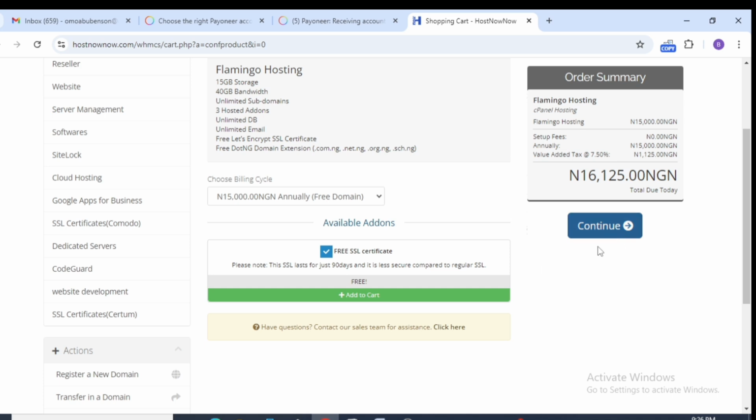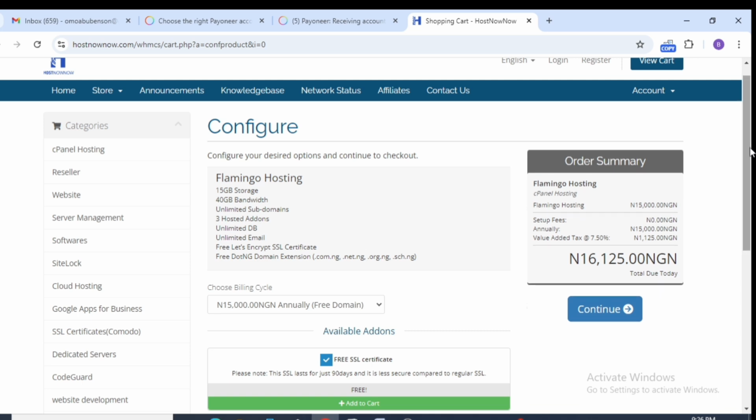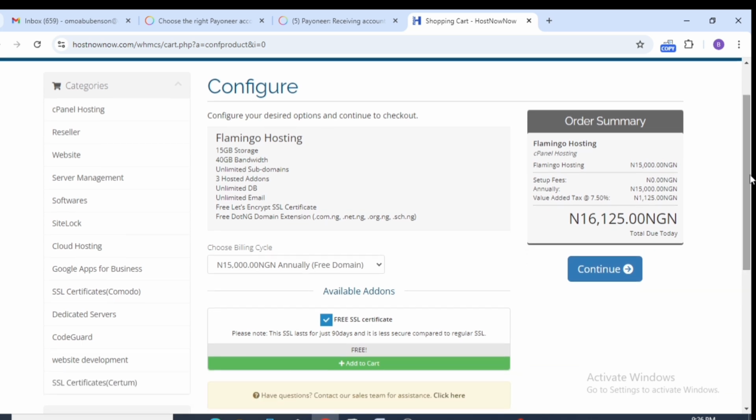When you click on continue, I don't want to buy this domain now because I already have a domain and a hosting plan. When you click on this, they send you your bill, and then you pay through transfer into that account. When you pay through transfer, the next thing that will happen is that they will send your cPanel into your email address. That is what you now use to open the back end of your website.